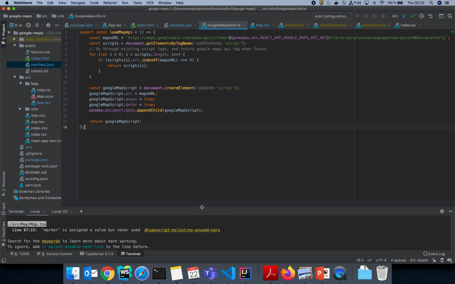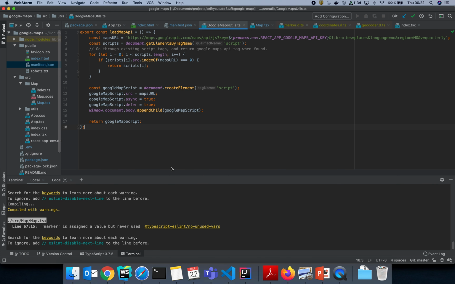That's also why I'm not able to show you my .env file, where I have the Google Maps API key.